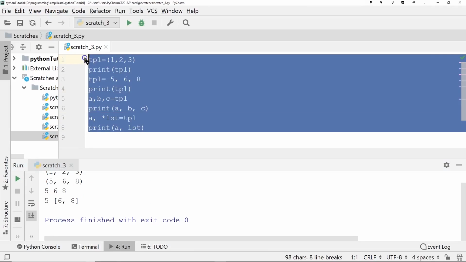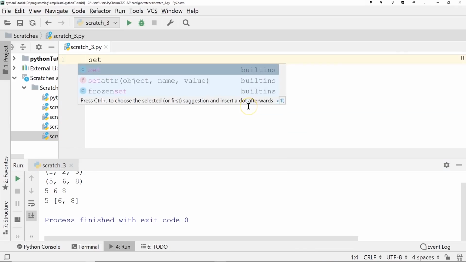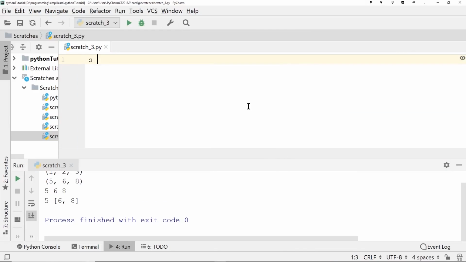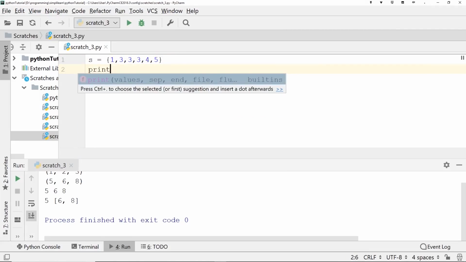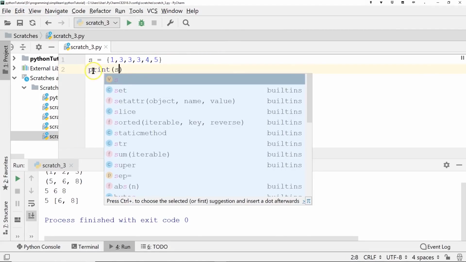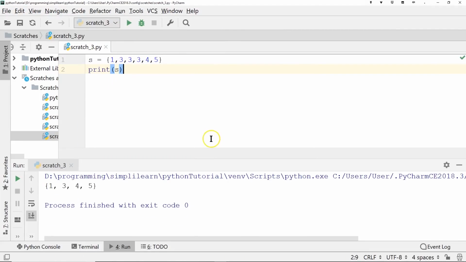And then finally we'll look at set, and you can create a set S equals, and usually you denote it with the squiggly brackets, and 1, 2, 3, 4, 5. And if you look at this, if you remember, the set should not repeat any values. So if I print set and I run this, I now get 1, 3, 4, 5, and I've got rid of all my duplicate 3s. So I can only have unique values in a set.